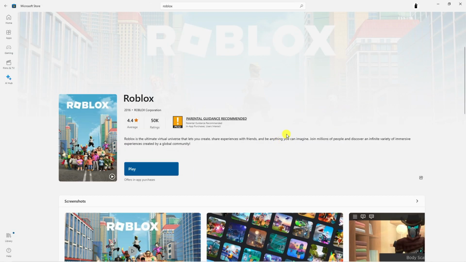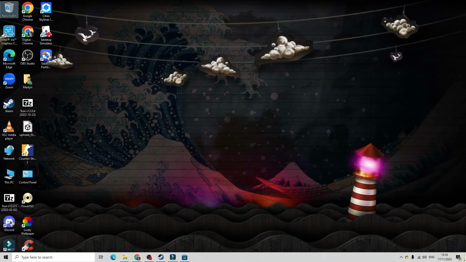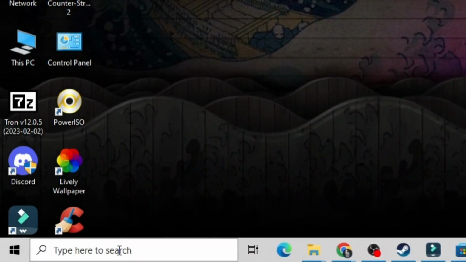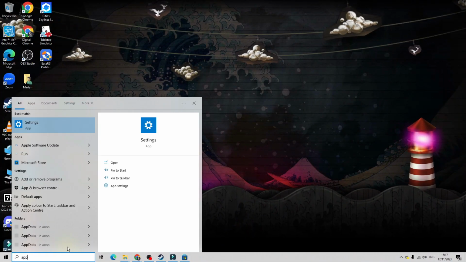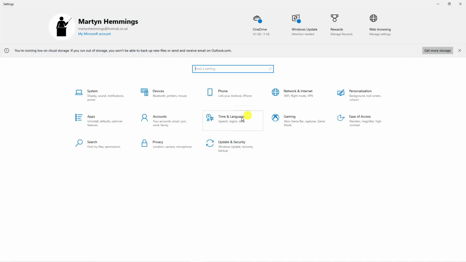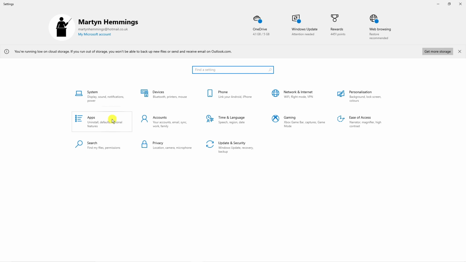So in order to do this, what you're going to want to do first is come to your desktop, and from your desktop, if you come down to the bottom left hand corner and in the search box down here, just go ahead and type apps. Now underneath best match, open up the apps in settings, and this is going to load up a screen like this, and from here just go ahead and press onto apps.